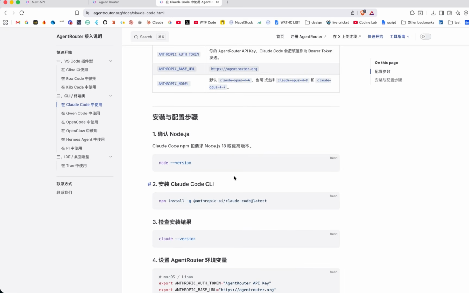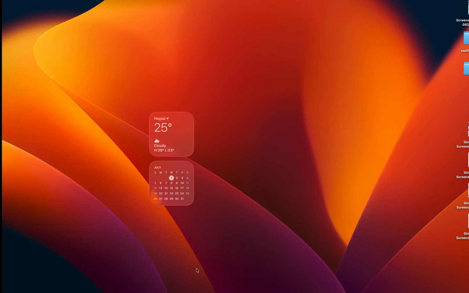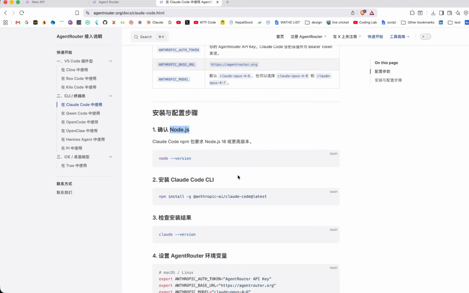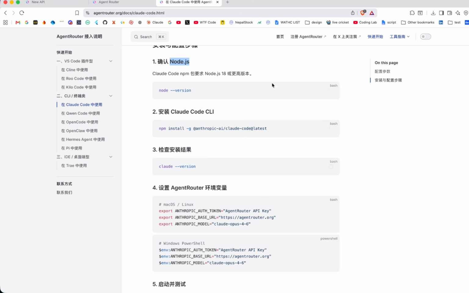Before using it, you need to install something, which is Node.js. Before using it in your system, Node.js will be required. Check if Node is already installed or not. If a version is shown, then it confirms Node is installed in your system. If not, then install it.